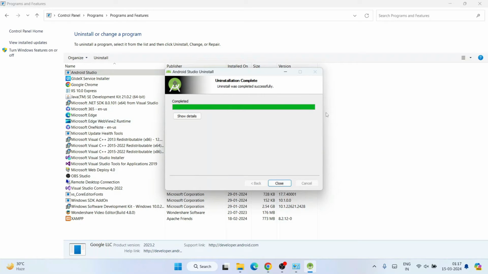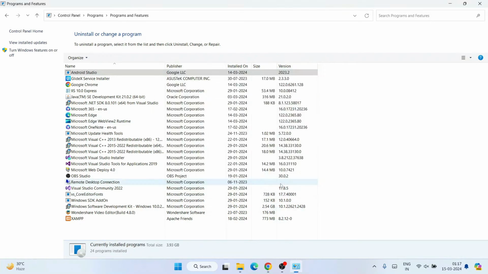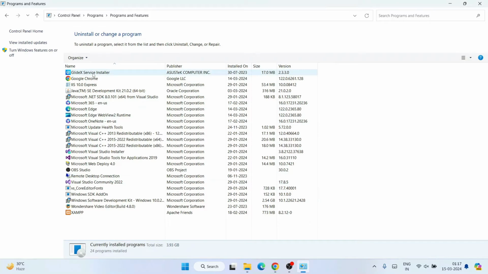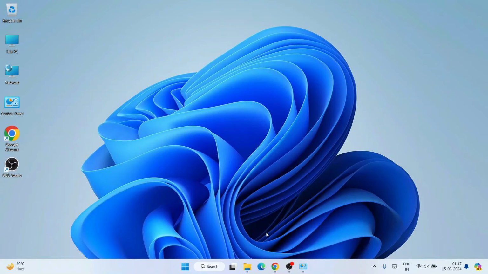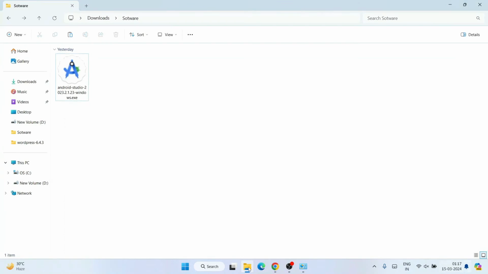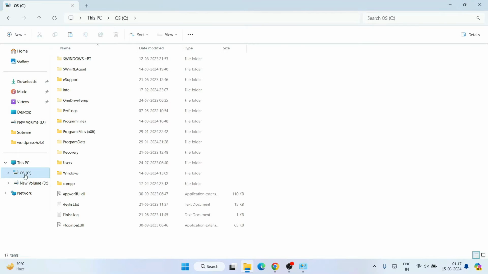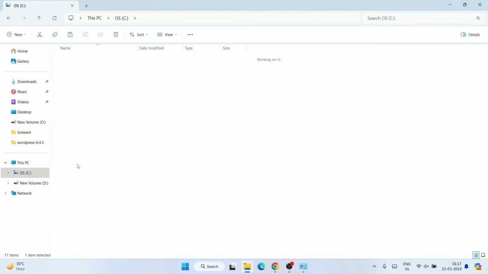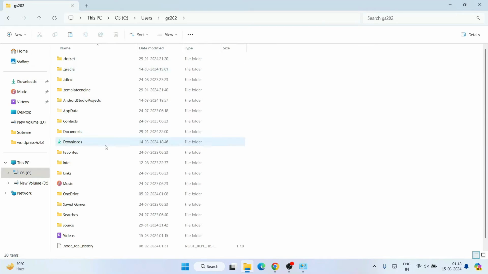So it is completed now. But this is not all. We have uninstalled Android Studio, but there are still several components lying on our C drive. So let's go to C drive and go to users, and you'll be able to see your username over here. I have this username, so I'll go inside that user.